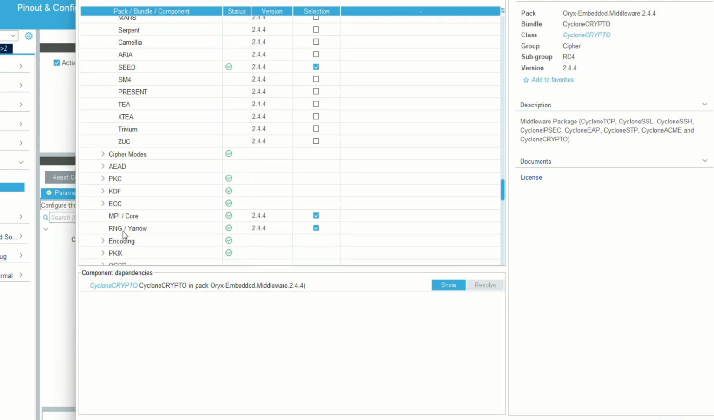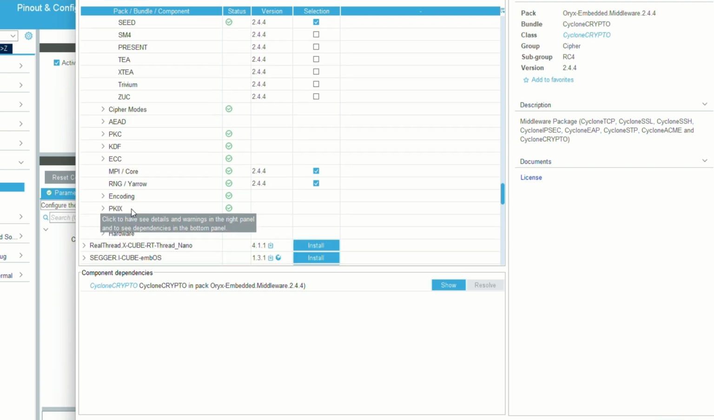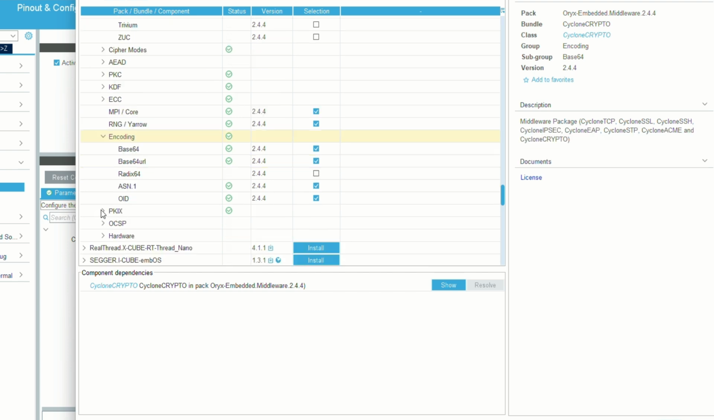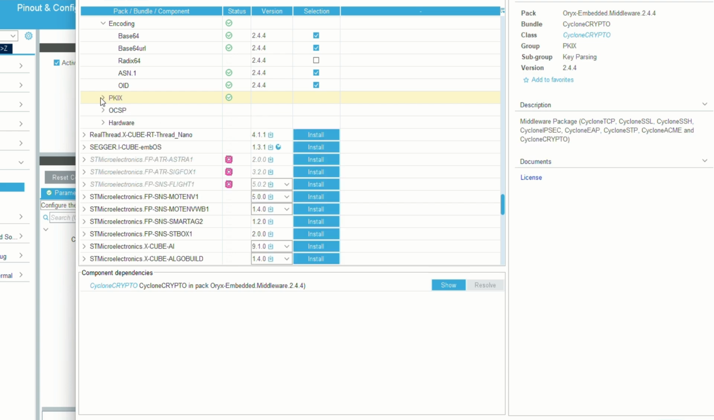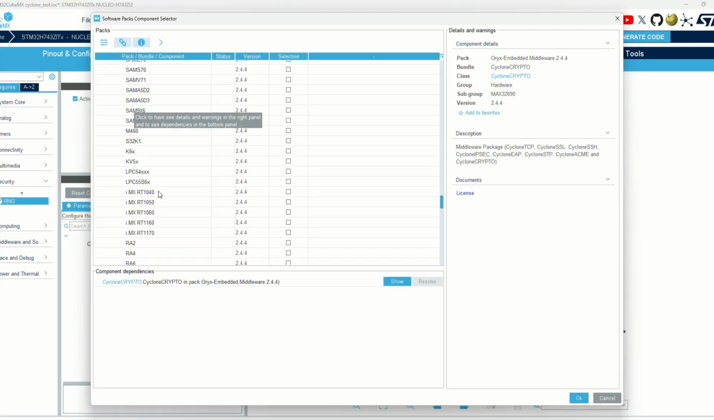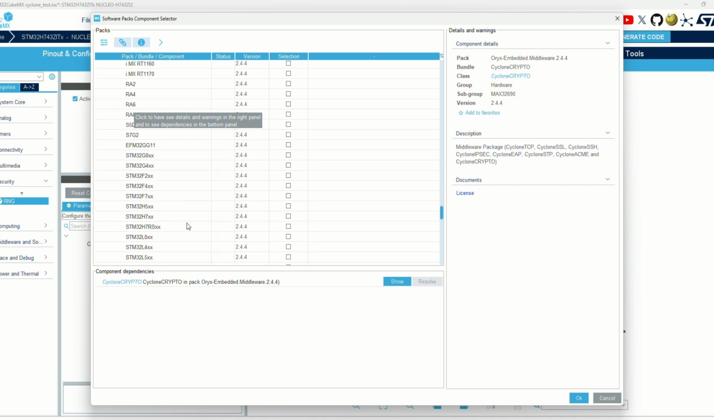I hope I've selected all the necessary protocols, but it's not a big deal if it doesn't work. We can always enable them again and regenerate the project. Here, there's an option to enable hardware peripherals for encryption and decryption, but I don't want to enable it.